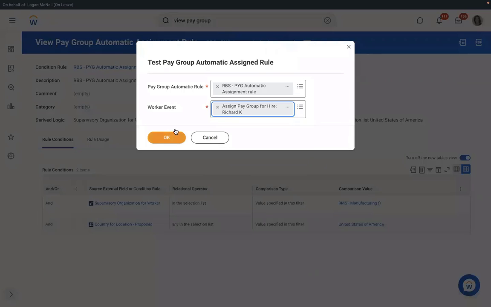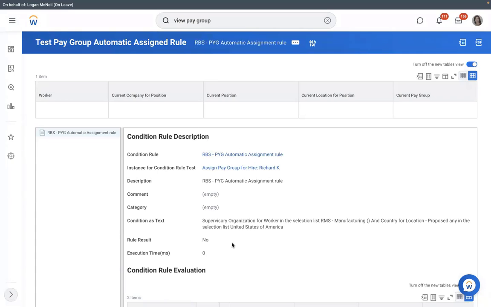I'm going to test this rule. Why? First of all, whether my rule has any issues or not. Rule result is no. The template didn't meet the criteria. Hence, rule is not defaulted. This is point one in troubleshooting. Now let me see why it is not defaulted.